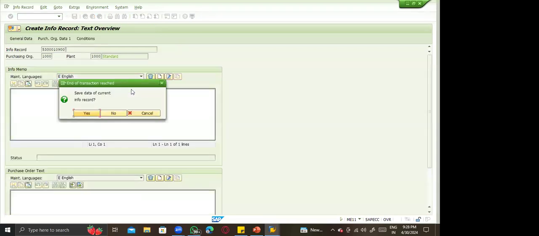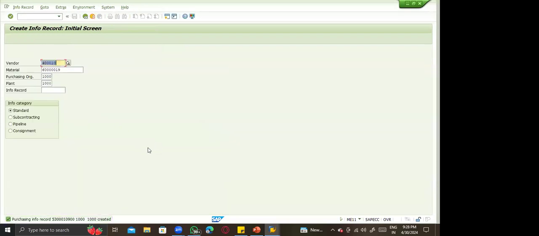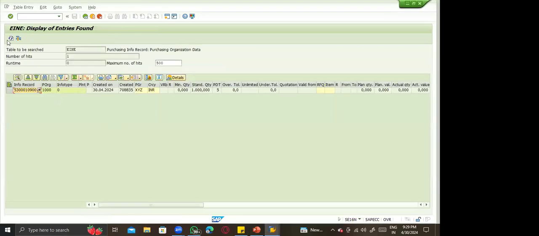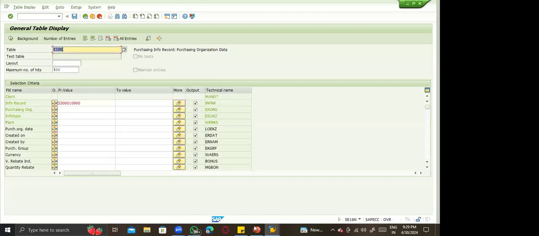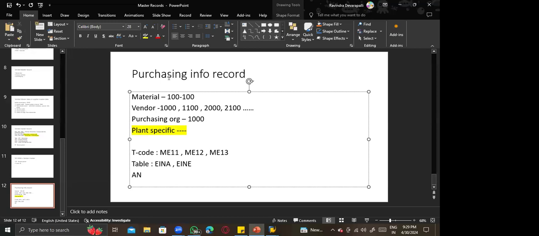Other than this, everything will be the same. So now I extended to the plant. Now if you refresh this, the system will display an additional line with the same info record number but with plant. Clear? So this is the way we can create a purchasing info record. A purchasing info record can be created through ME11, ME12 and ME13.